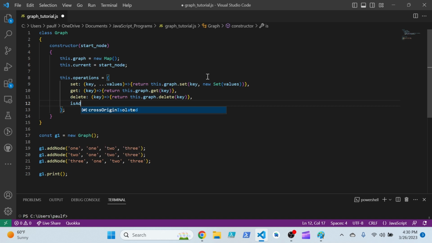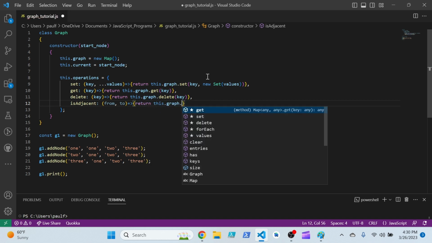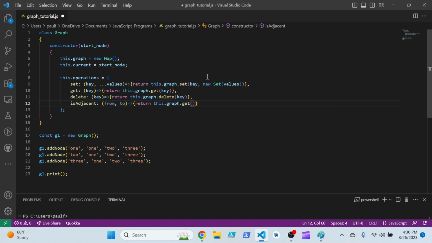And the last thing that we're going to add into our operations is our adjacency function. We want to know from and to. And we're going to return this.graph.get. We're going to get from and see if that has to. So it's seeing if the node that you're trying to get from has the node that you're trying to get to in the list of nodes that it itself is adjacent to.